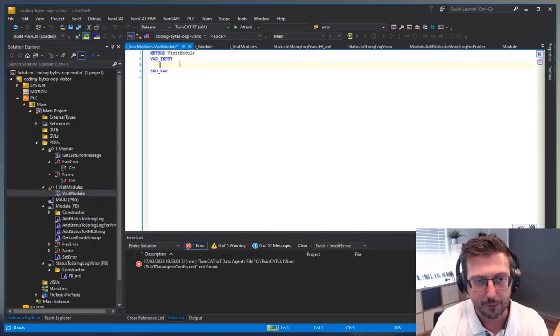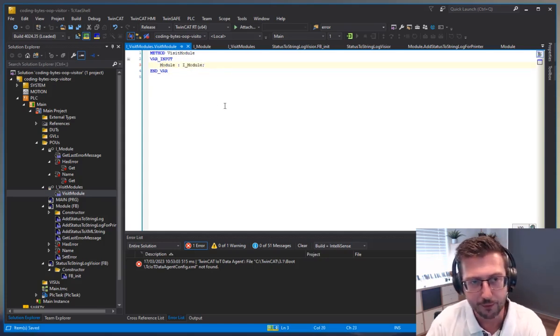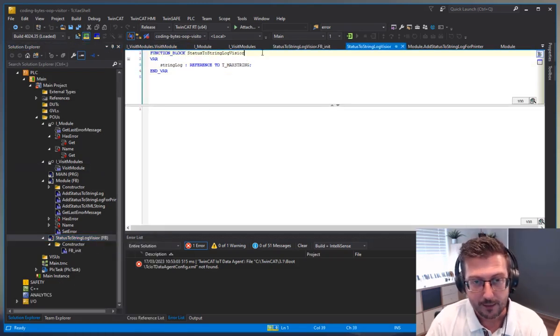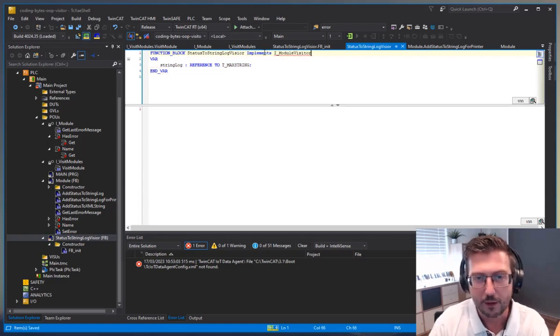And visit module must take a module. Again, you can call this what you'd like at the end of the day, but personally I'd just call it module, and it's an IModule. We'll see how this all ties together. My visitor implements an IModuleVisitor.